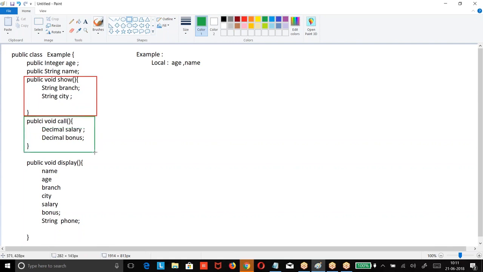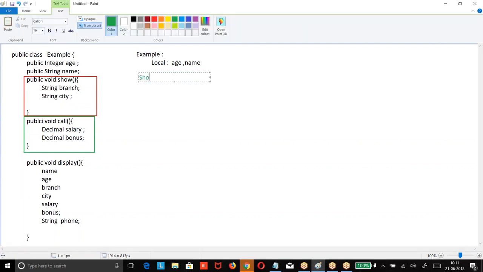So look at this. Now tell me, for example, local or global? Now for show, what are local? Branch, if you define the variable, string branch is defining. Okay. What is the global? Age. Now let us go to call. If I take a call, what is the local? Salary. If we take global, age.